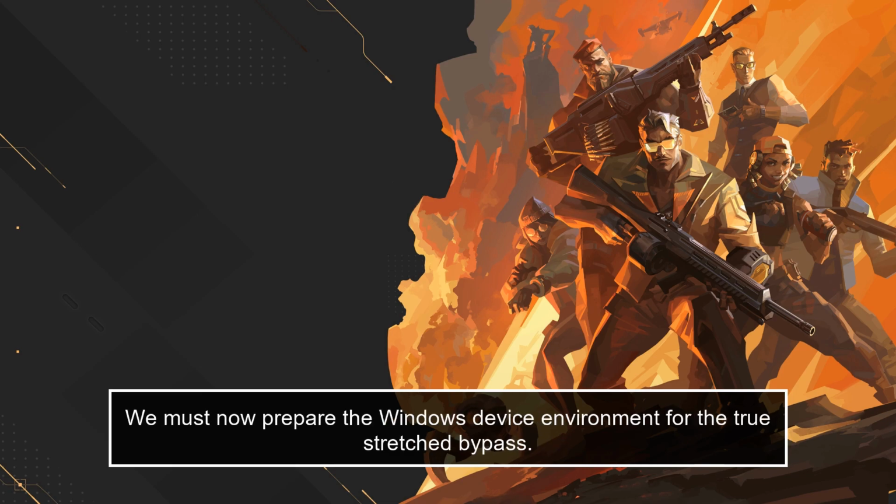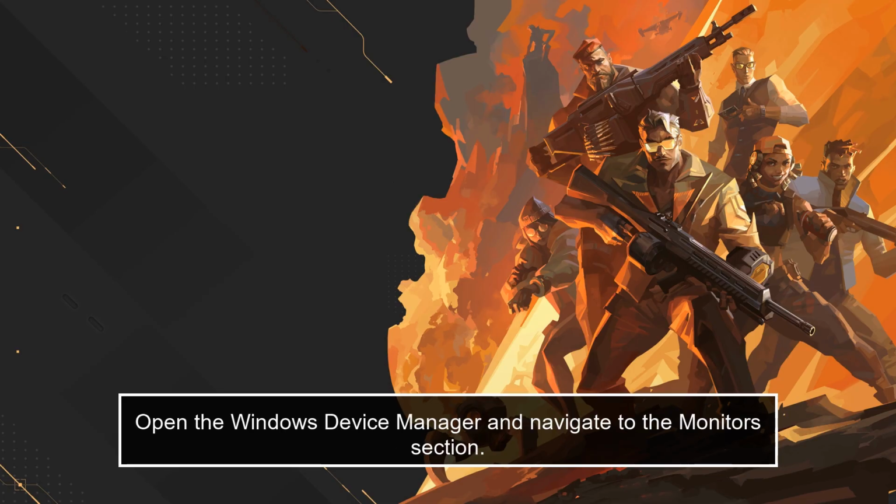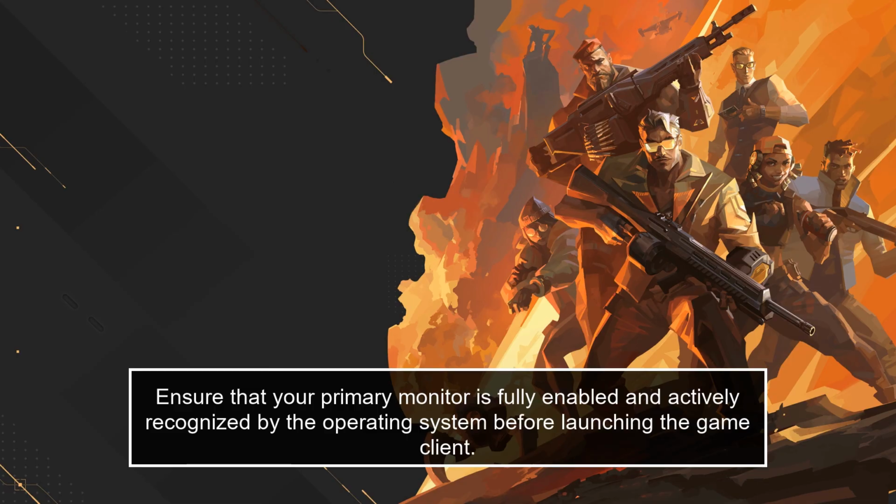We must now prepare the Windows device environment for the true stretched bypass. Open the Windows Device Manager and navigate to the Monitor section. Ensure that your primary monitor is fully enabled and actively recognized by the operating system before launching the game client.